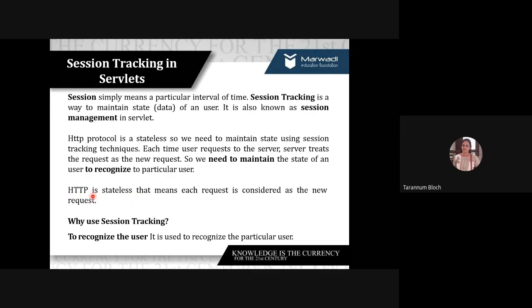And as HTTP is stateless, it is the programmer's responsibility to maintain the state or data of a user. So maintaining the state or data of a user is known as session management. And session management is applicable to all web development technologies. It's not like session management is only with Servlet. Session management is with JSP, which is our next unit, with PHP, ASP.NET, any web development technology you take, session management is there. Fine? Are you getting the point?